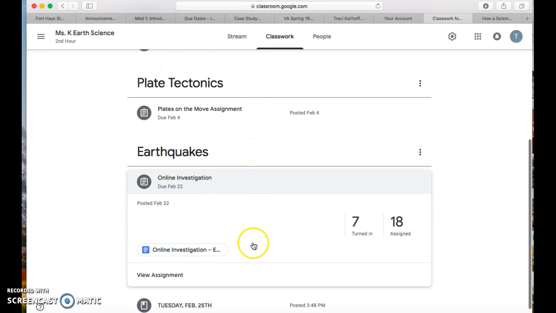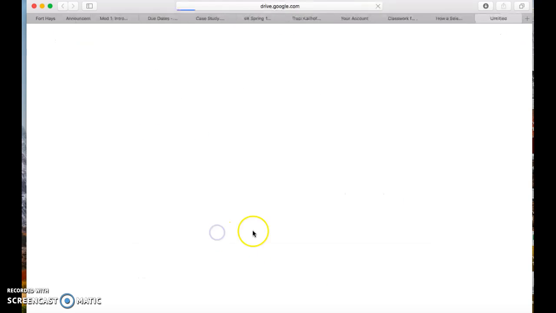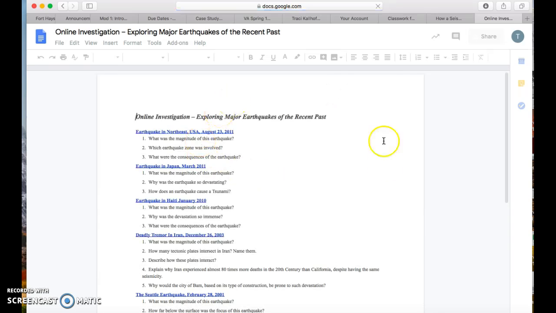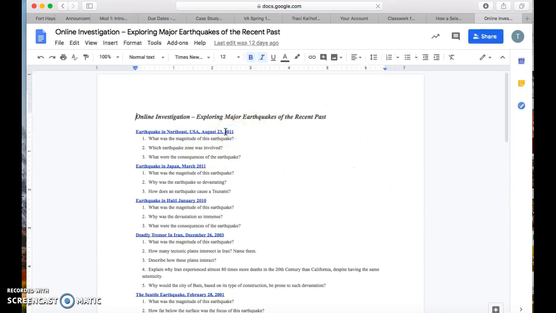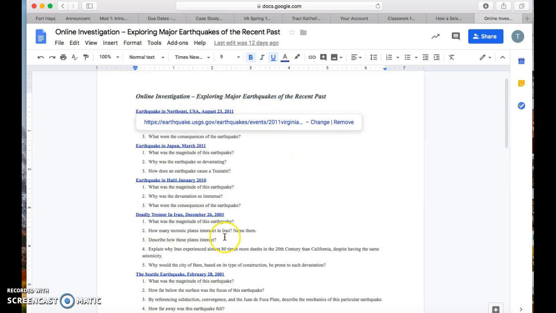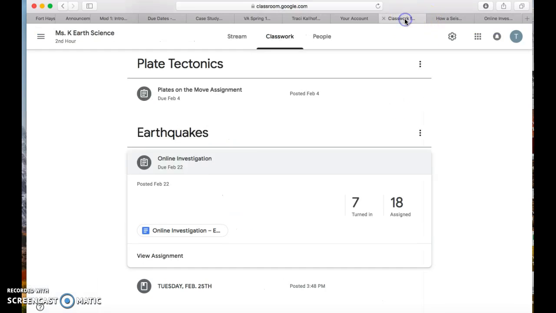We have done online investigations. These are great to post, kind of similar to a WebQuest. So I can create a Google document, share it with each of the students. They go in and they can answer these questions. Each one has a copy of it. So when I go in to look at this, it says turned in, 7 people have turned it in, and I assigned it to 18. So that means some of them haven't hit the turned in button.